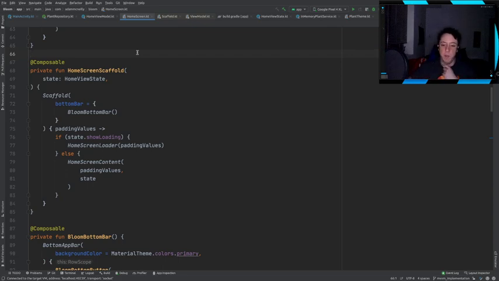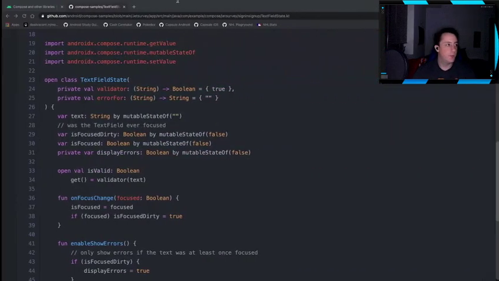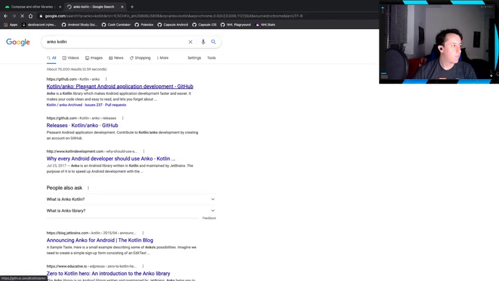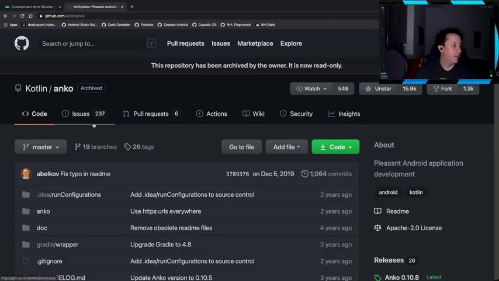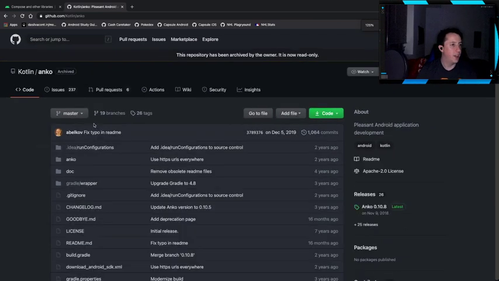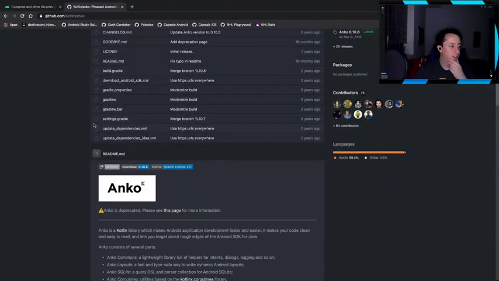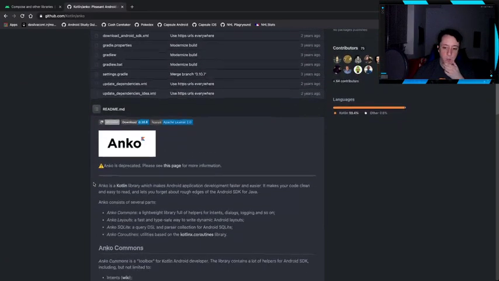I'm sure maybe what you're thinking of is, what was that one called? Anko? Is that the one? Oh, it's built by Kotlin. I didn't realize that. Oh, they archived it? So this is a good question about why Jetpack seems so powerful compared to those.